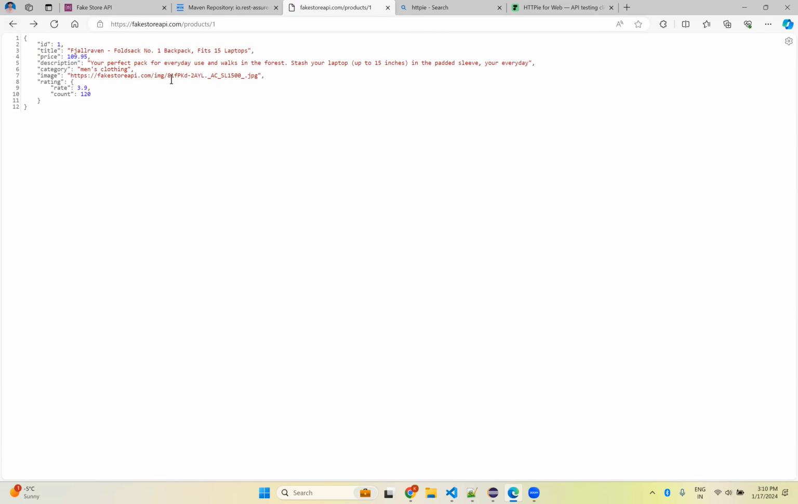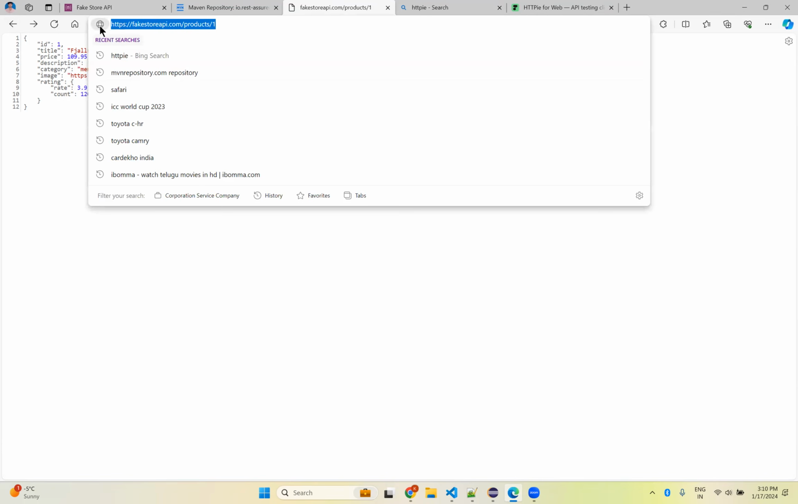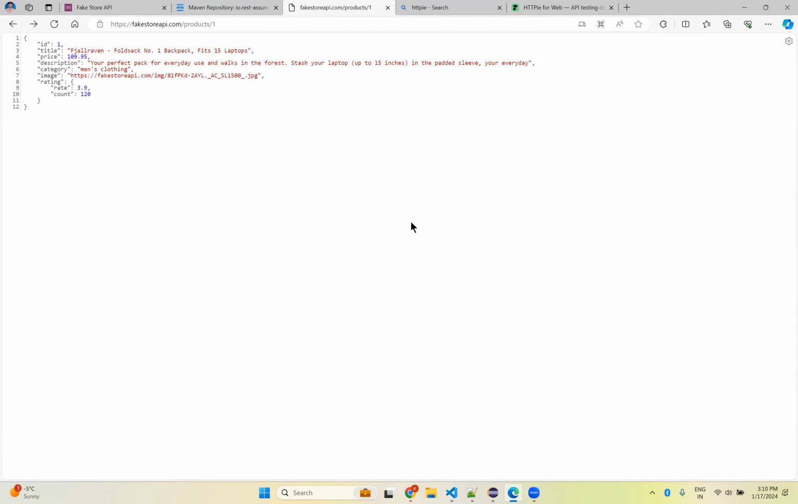Cannot GET means what? We don't know, right? We'll go back. To verify this, I'll verify manually. Instead of using Rest Assured, before that, we will see what status code we are getting.